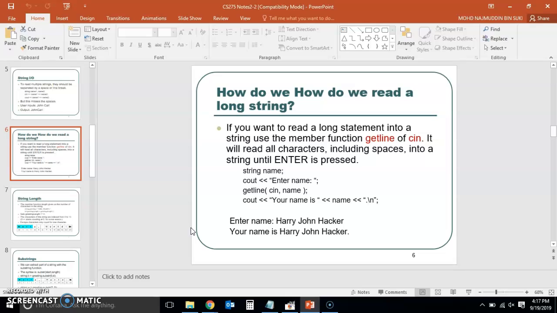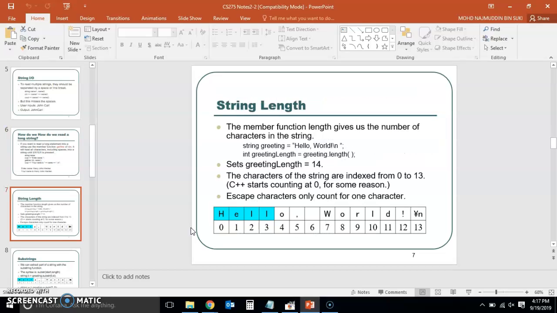So you want to use that getline and then get the input name. Right? So here we are getting pretty much everything. Your name is, and then your name. Right? And then Harry John Hacker. So your name is Harry John Hacker. So it will be immediately that because the string is pretty sensitive with regards to space, right? Or there might be a limit as to how much you can get in the string. So if you want a longer sentence or something, you use getline instead. But I think for today's exercise, just the normal input should be enough.